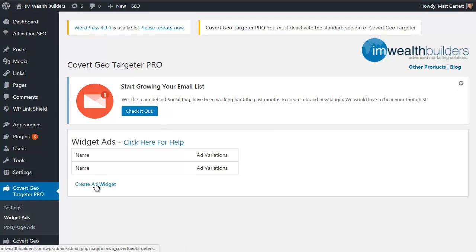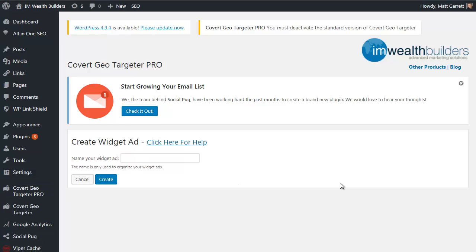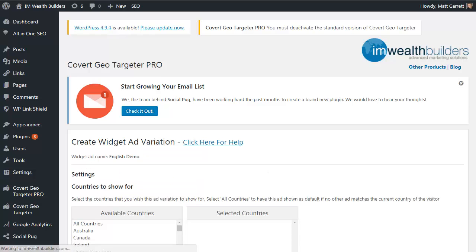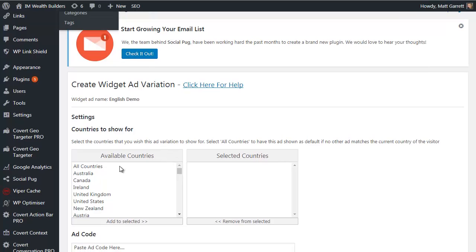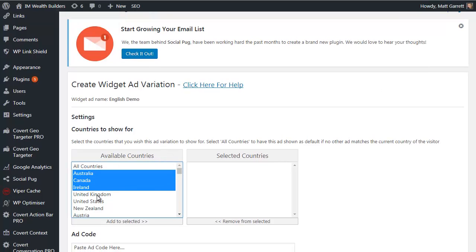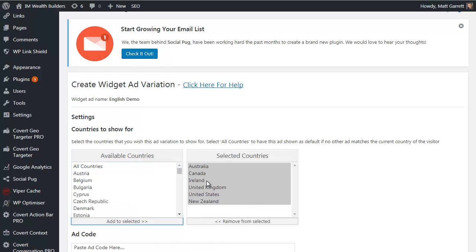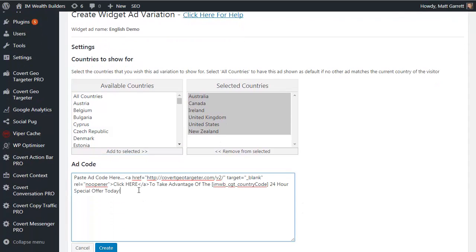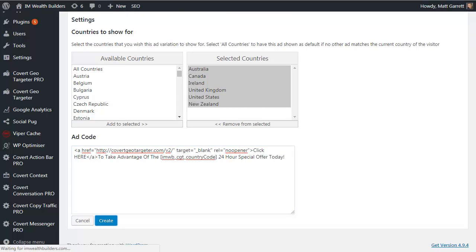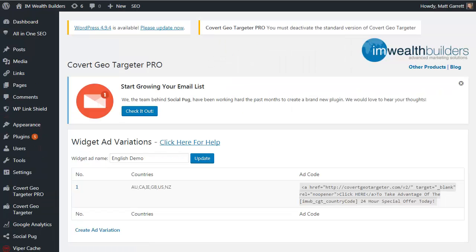And let's create a new ad widget by clicking on Create Ad Widget. Fairly simple. We'll give it a name, let's say English Demo, and click on Create. And if I scroll down a bit and simply choose all the English speaking countries from the top of the list here, they are conveniently placed at the top of the list to make them easy to get to. And I'm going to click on Add to Selected, so this particular ad will just be for these selected countries. And scroll down, paste our ad code in, let's get rid of that default bit, and click on Create. So we've created our first version of that ad, which will be for the English speaking countries.